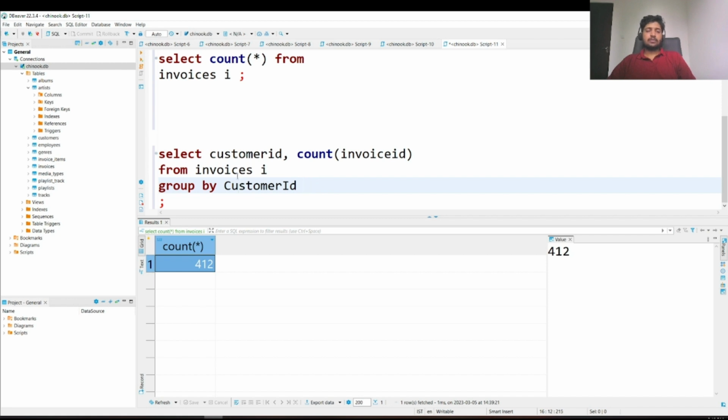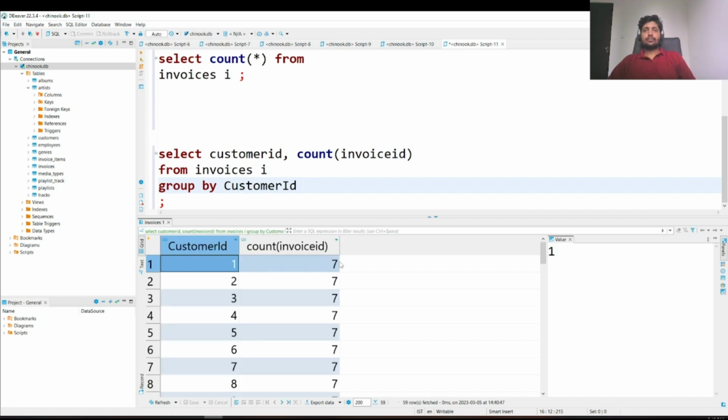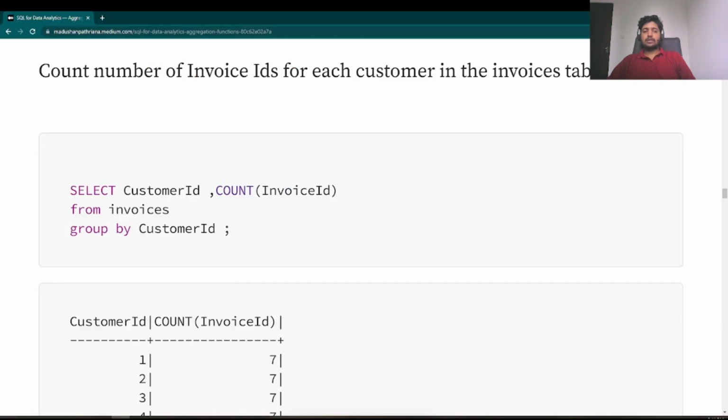So let's run it. So there are 7 invoices per each customer in this table. Other than for this last customer, there are 7 invoices per each customer. Let's go to our next example.